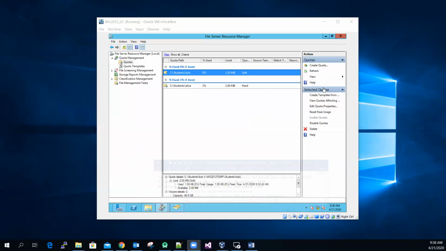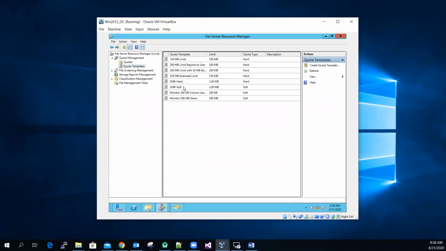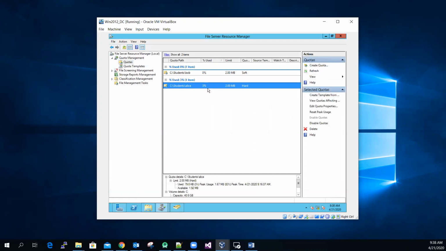Again, to prove the concept, I just set up the two quota paths on their home directory. One will be for Alice, one will be for Bob, and it's encouraged that you use the template. But again, to keep things simple, I just directly set their quota on their home directory.